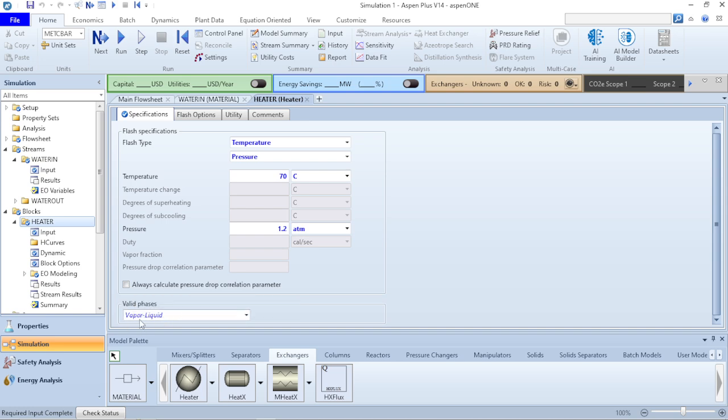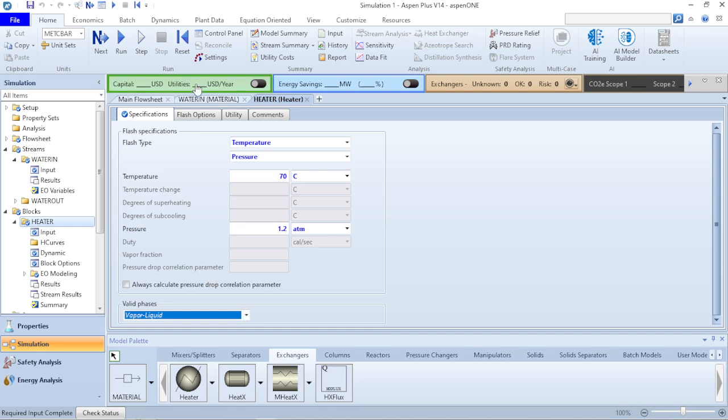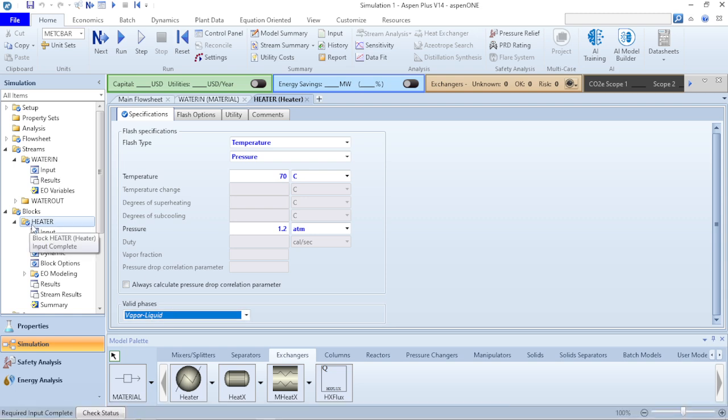Okay, valid phases, vapor and liquid. I can leave that, or I can select it if it's only solid, but we're not using that, or if it's only liquid. But in this our heater, by the time you hit the temperature of your water, you'll be having vapor and liquid, so you need to take account of that. So let's move on now. Having done that, you see required input is complete. My block is ticked. All I need to do now is to click on run.